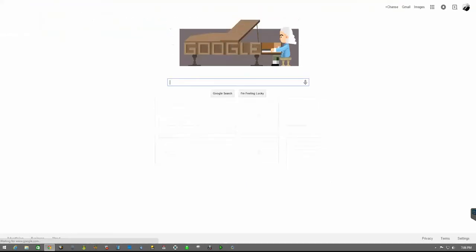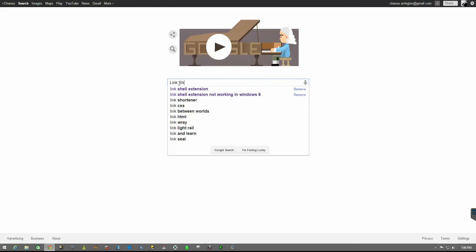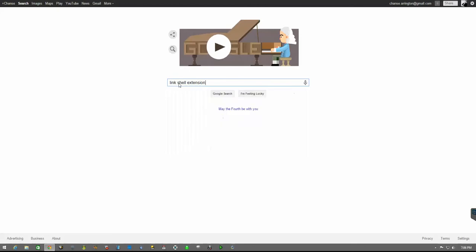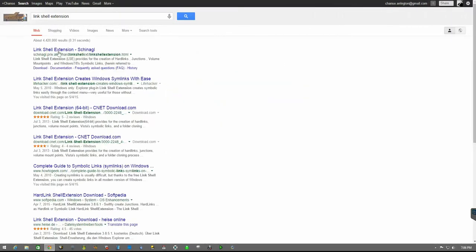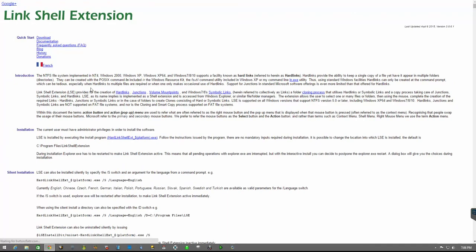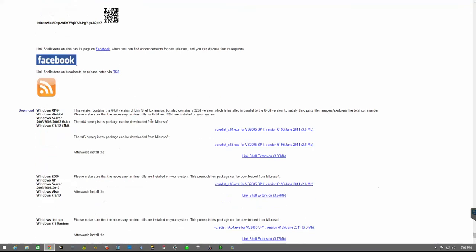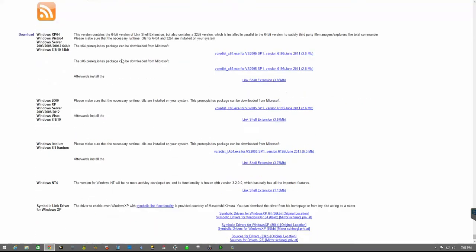Go to Google and search Link Shell Extension. It's this handy dandy little tool right here. What you want to do is go to the download section, scroll down a little bit. You've got to download two pieces.